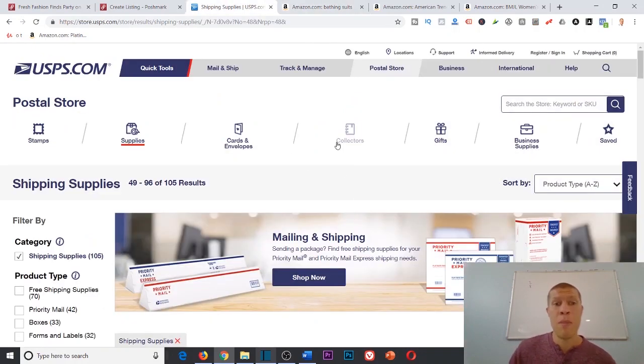Now, so that you can maximize your profits on Poshmark, you don't want to have to buy boxes. You don't need shipping supplies.